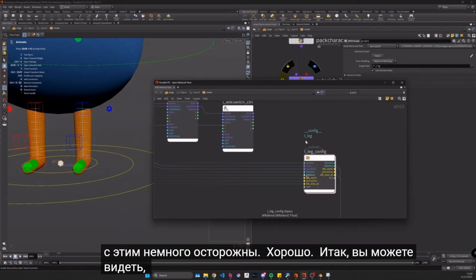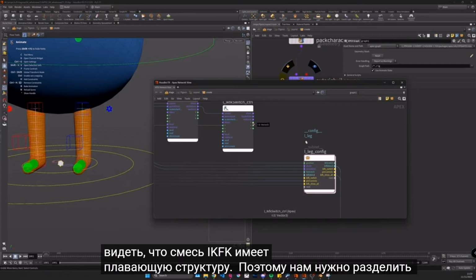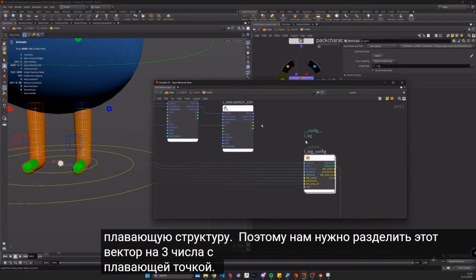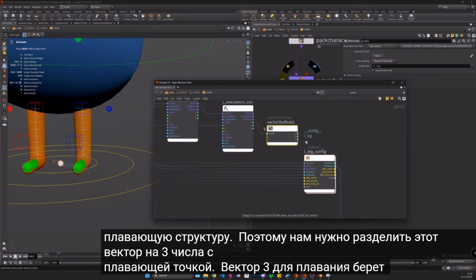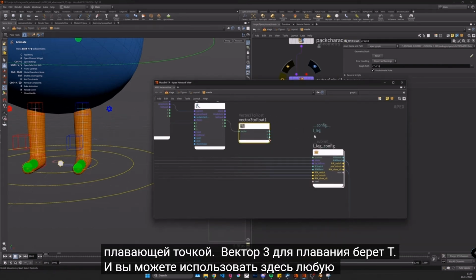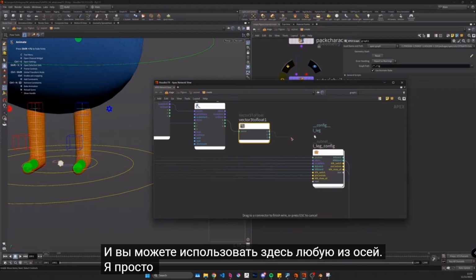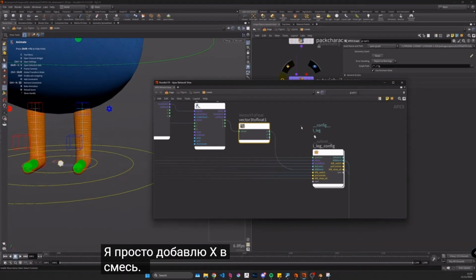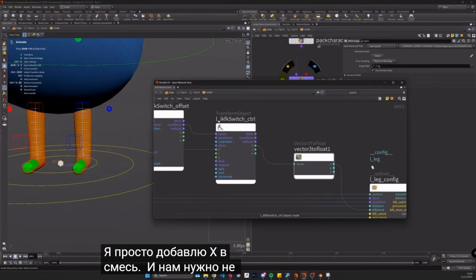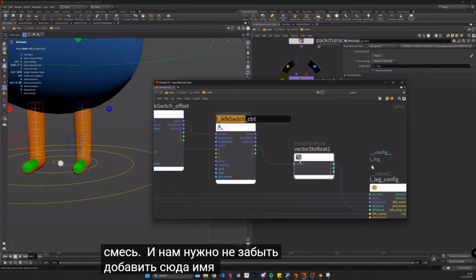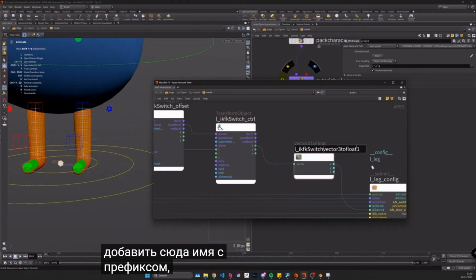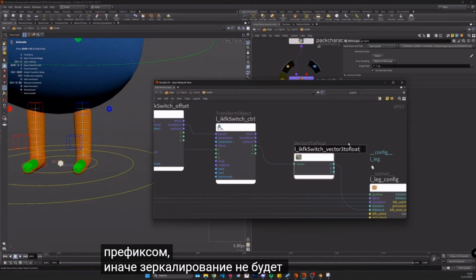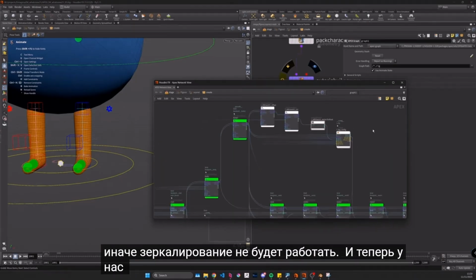Okay, so you can see here the IKFK blend takes a float, so we need to split this vector3 to a float. Vector3 to float, take t, and you can use any of the axes here. I'm going to just use x, for example, into the blend, and we need to remember to add the name here as well with the prefix, else the mirroring won't work. And now we are good.